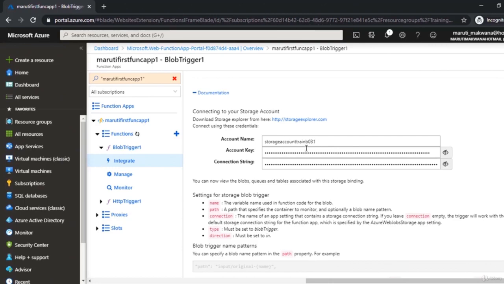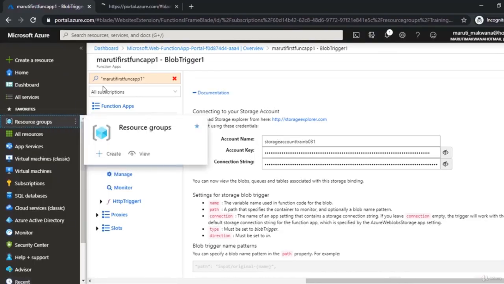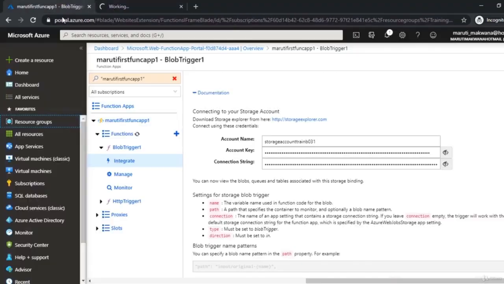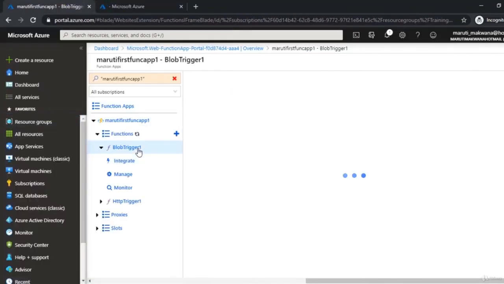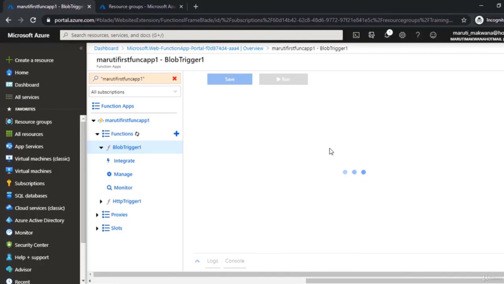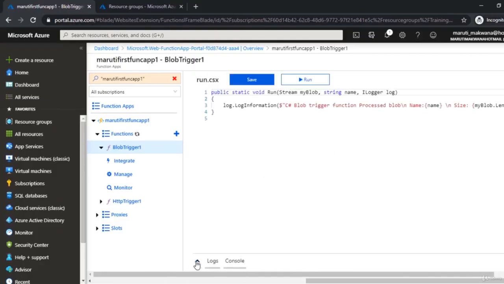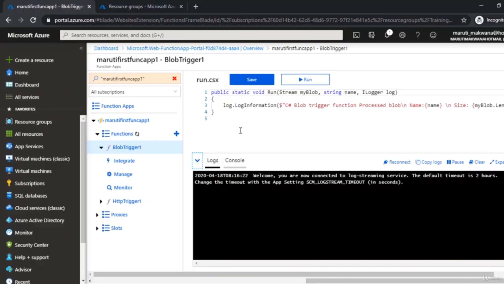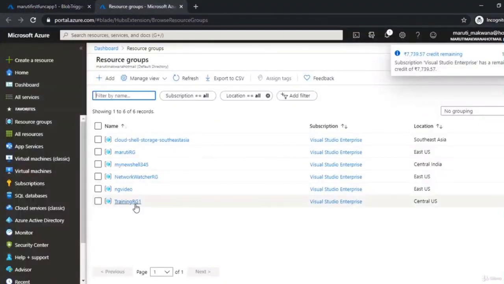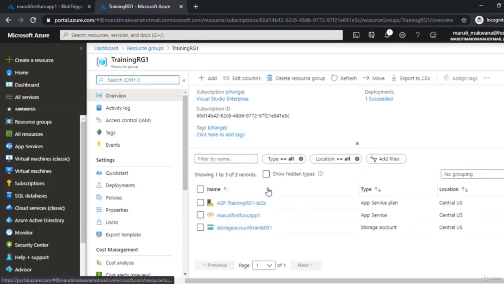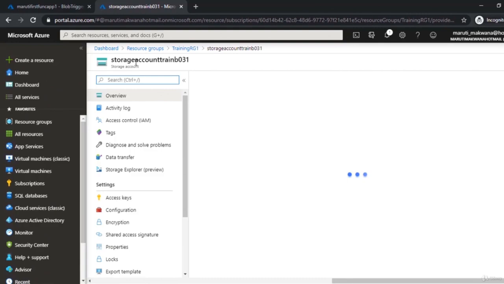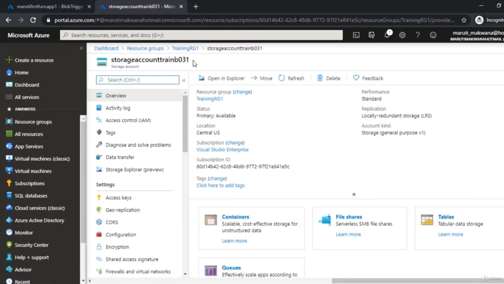Okay, so I want to go into the storage account and I want to do something with that. Let me open resource groups in a new tab. So I'm keeping one tab open in the browser, which is actually having this function. Also, let's do one thing. Up to this point, we have not triggered this function anytime, and I'm just keeping these logs open here. In the separate tab, I'm going inside my resource group, training RG, and then inside that, I'm just looking at this storage account, which is storage account train B031.